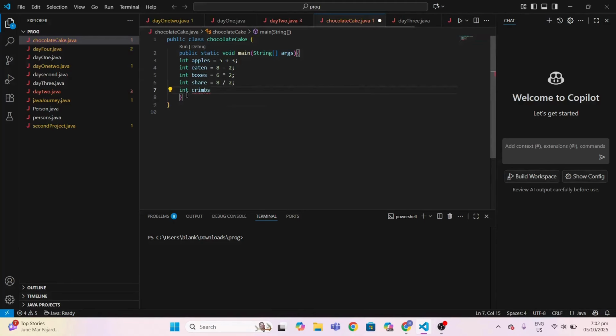We made another integer variable named crumbs equals 9 modulo 4. Percent is the symbol of modulo. The first variable, apples, is adding two apples together, which is 5 plus 3. So this operator is basically just simple mathematics.